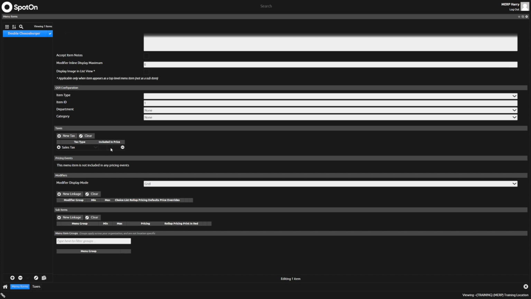Now this checkbox is whether tax is included in the item's price or not. A lot of places use this for alcohol. Let's say you have a $5 drink and you want it to be $5 even and not $5 plus tax. You check this box and the tax comes out of the item's cost. I'm sorry, the item's price. And effectively, you're paying the tax on the item rather than the customer in this manner.